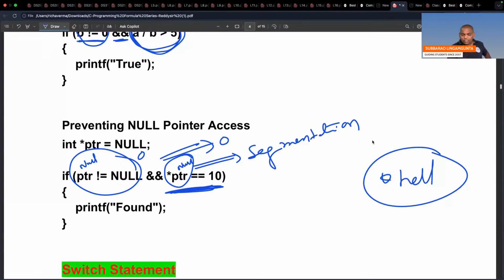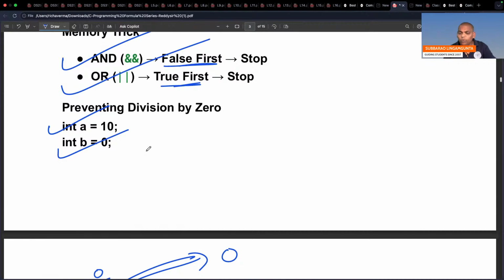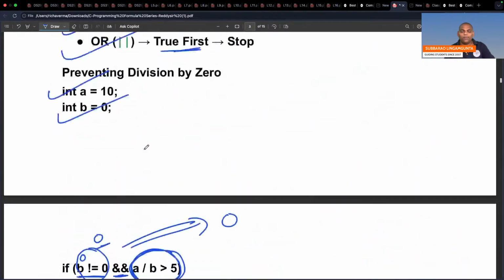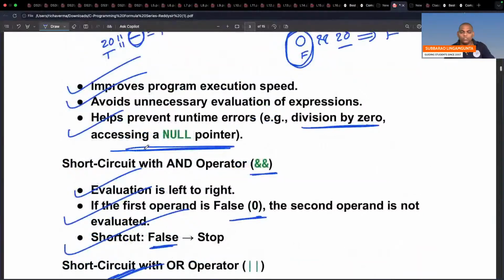But the interesting thing is that now there is no segmentation error because of short circuit. Starting itself you get to know it is NULL. Fail and fail, no need to go further. So short circuit avoids so many problems. It is a precaution. So I feel short circuit is also done.